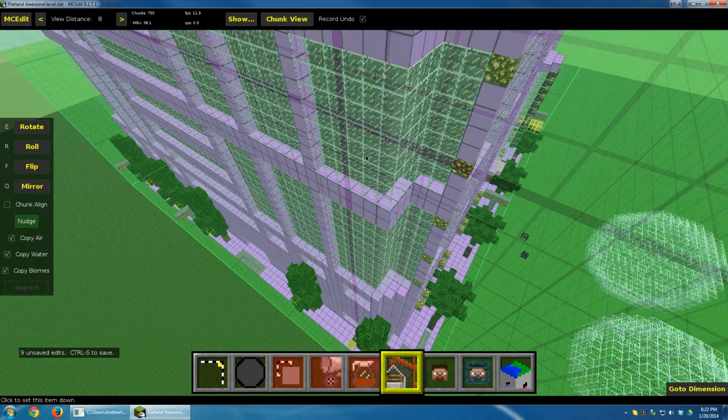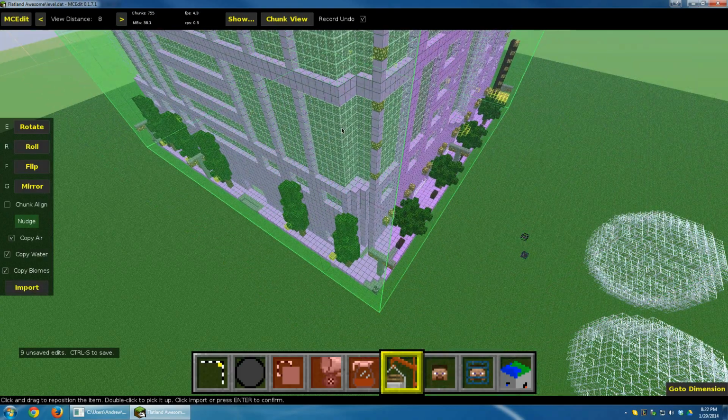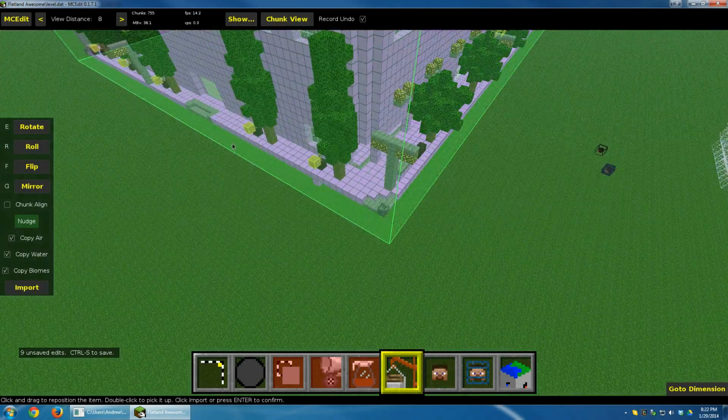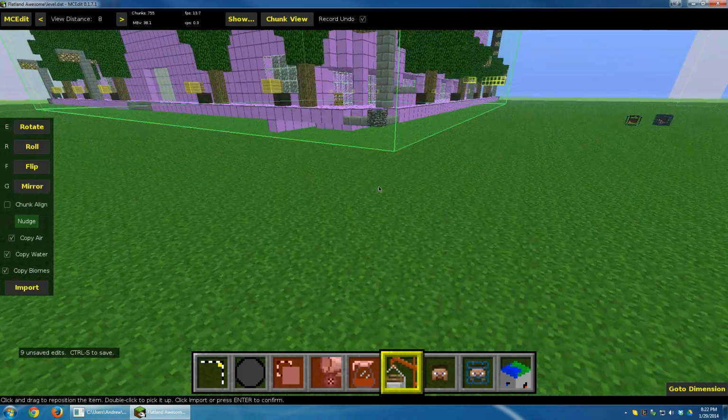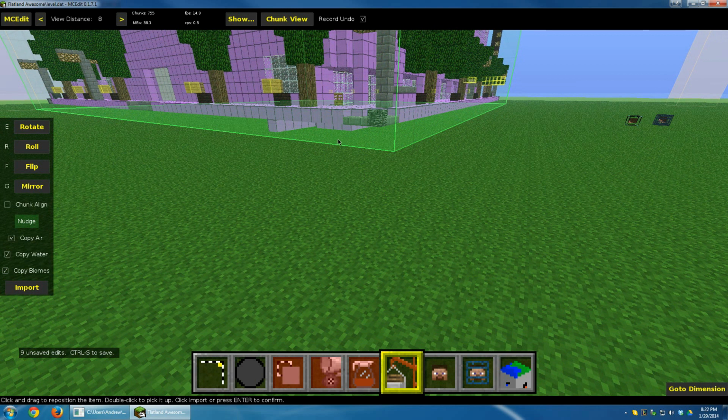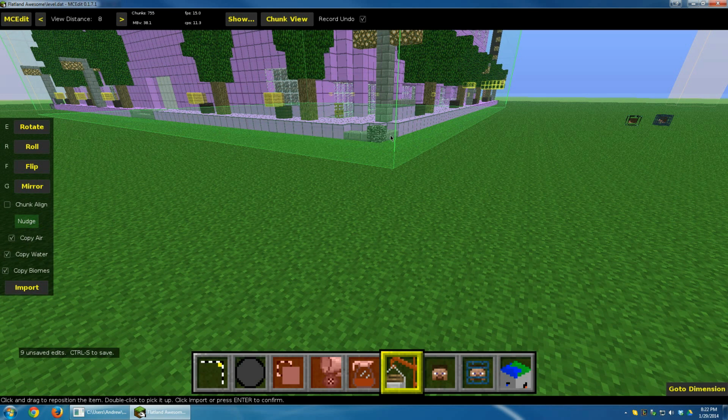Alright, so I haven't placed it yet. If I left click now, it's basically placed it down, but I haven't imported yet. You can kind of see that there's this empty layer beneath it, so I actually need to make sure that that's not there. So to make it move down, you left click nudge and hold down your left mouse button and hit Z, and that will move it down one. So now it's the perfect level, so everything is correct about it.